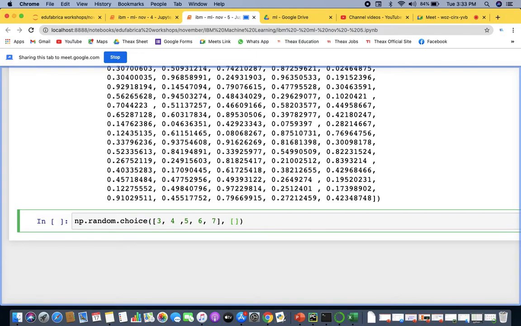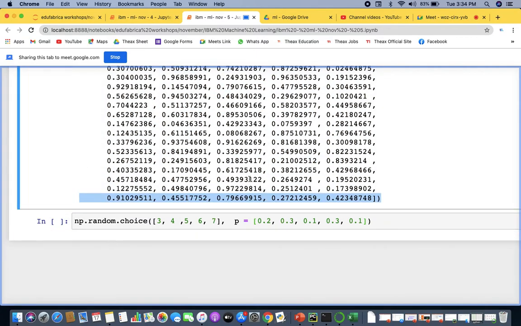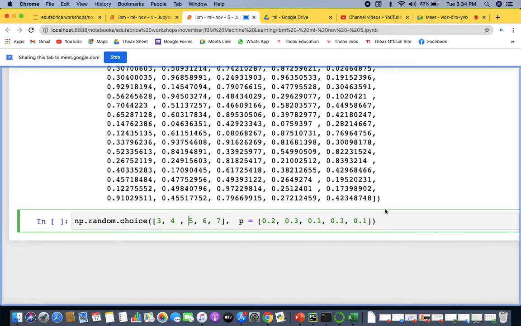So I say that the probabilities of the numbers, let's say for 3 it should be 0.2, for 4 it should be 0.3, for 5 it should be 0.1, for 6 it should be 0.3, and for 7 again 0.1. So what I have done is 0.2, 0.3, 0.1, 0.3, and 0.1. If we combine all the values, it is 1.0. Probability should not be greater than 1.0. So 5 numbers, 5 probabilities I have shared.